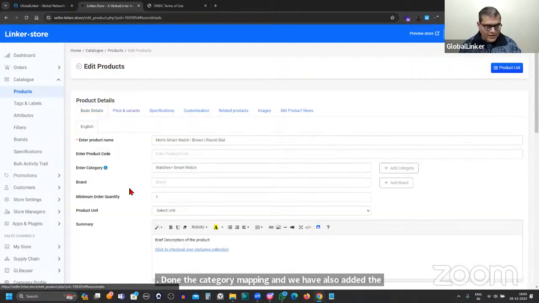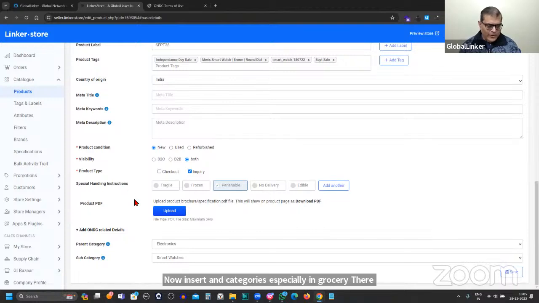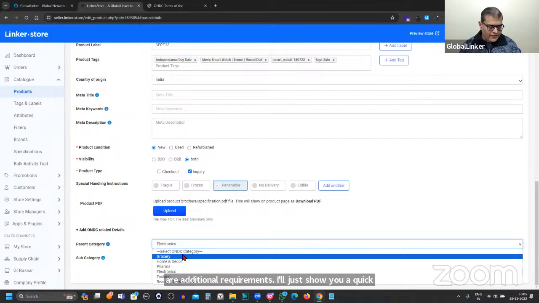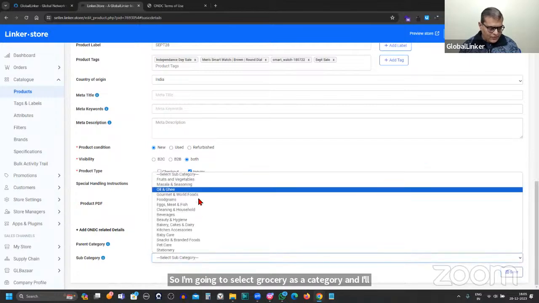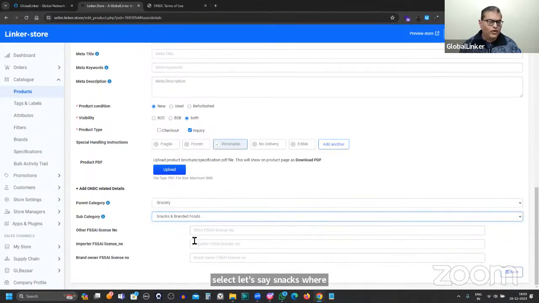Now, in certain categories, especially in grocery, there are additional requirements. I'll just show you a quick example. So I'm going to select grocery as a category, and I'll select, let's say, snacks. Where is snacks? Here we have snacks. So here you can see the FSSAI code of either of the three. So either the manufacturer or brand, or importer in case it is an imported item. In that case, the FSSAI code of the importer or other FSSAI license number, whichever is available. So any one of the three is required.